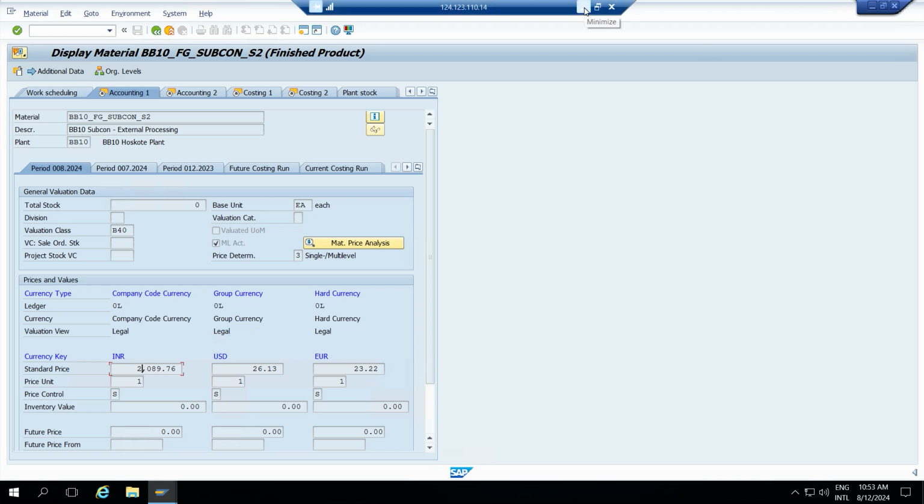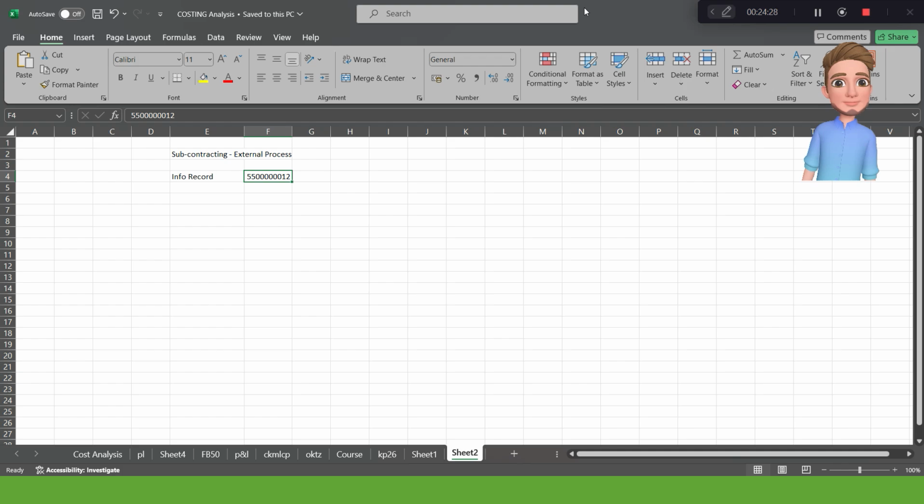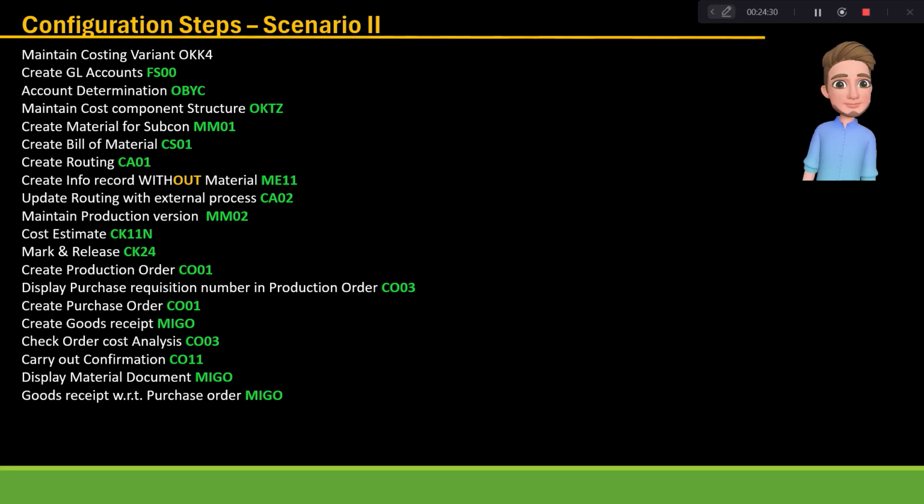Now we can create a production order, right? So what is the next step? If you look here, mark and release done, we will create a production order. That production order will now create a purchase requisition, and then against that purchase requisition, we will create a purchase order, right? So let's do that.